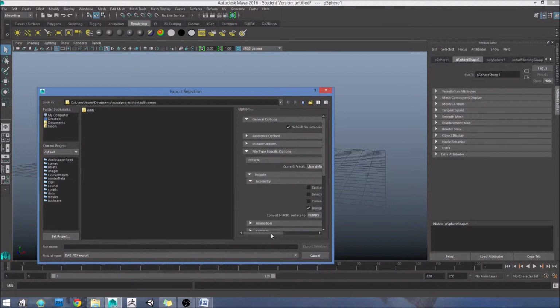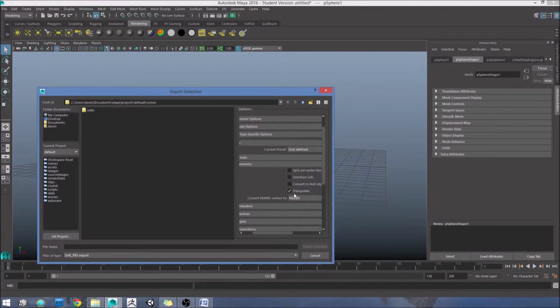And here in the geometry tab, I usually just leave triangulate ticked on. I think Unity goes ahead and triangulates it, even if you don't have that ticked on. So even if you import quads into Unity, I think it doesn't care. I think it just turns it into triangles anyways. But for peace of mind, let's just leave that on.